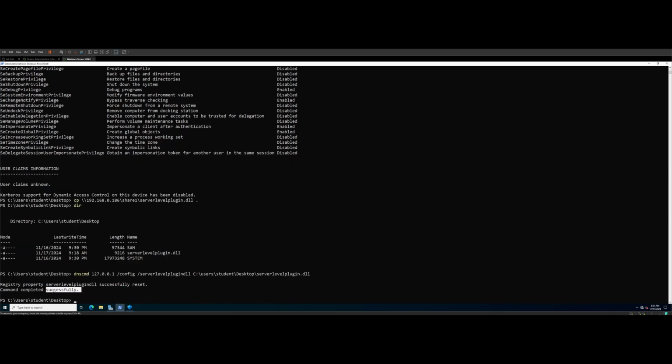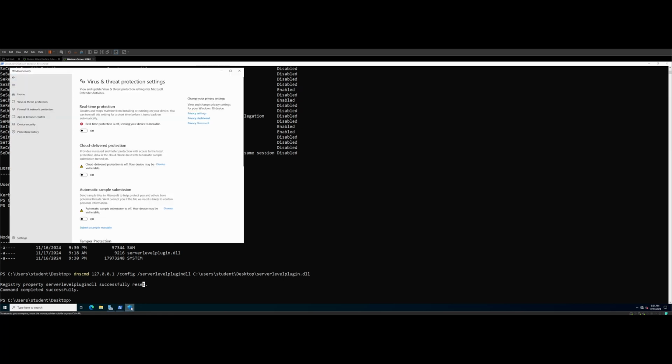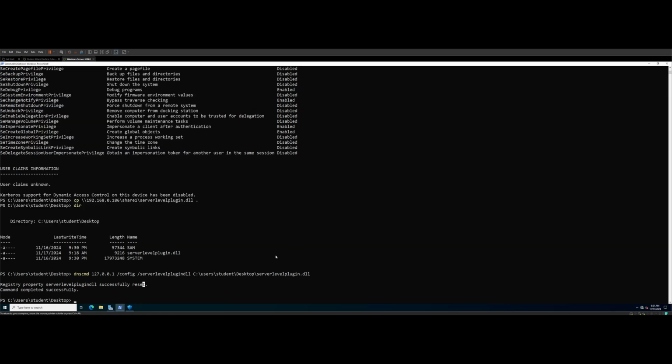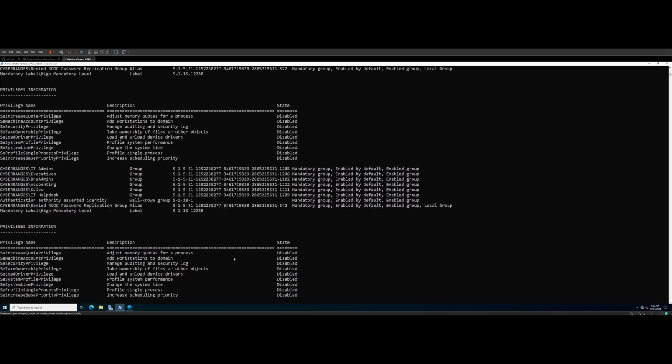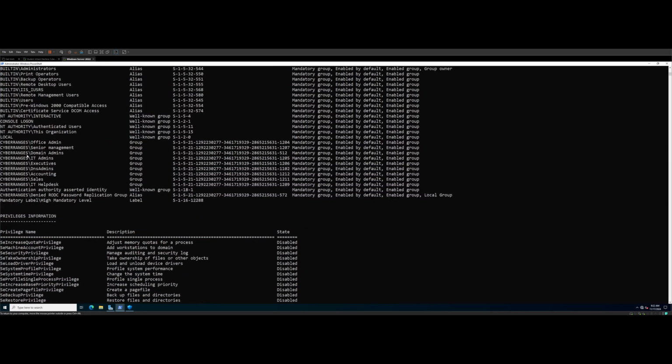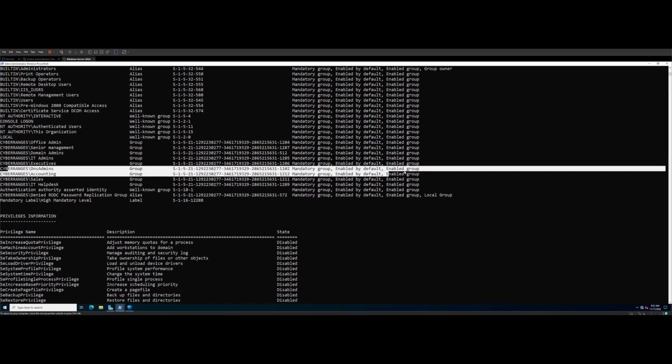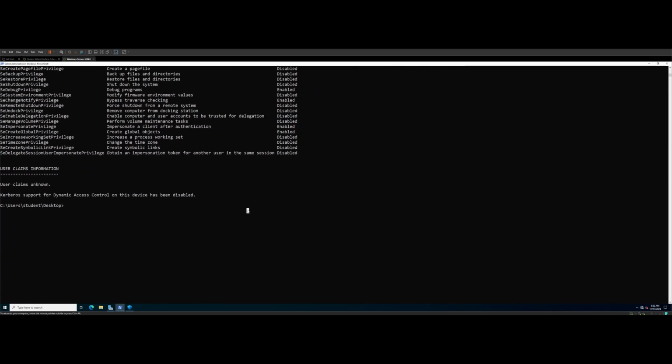All right, that completes successfully. Registry successfully reset. Awesome. Now from here, we just need to stop and start DNS. So let's head over to command prompt. Whoami /all, just to make sure that everything came over appropriately. We are still a DNSAdmin, correct? There it is, right there. Okay, and now that we have that, we can go ahead and stop and start DNS.